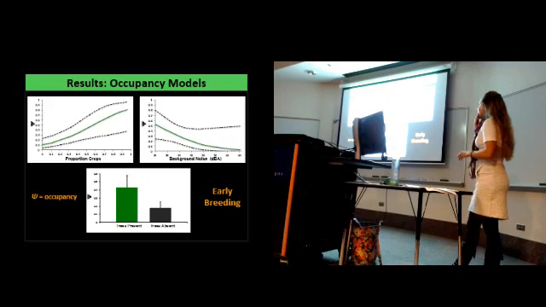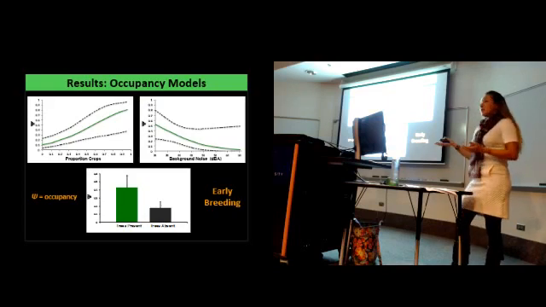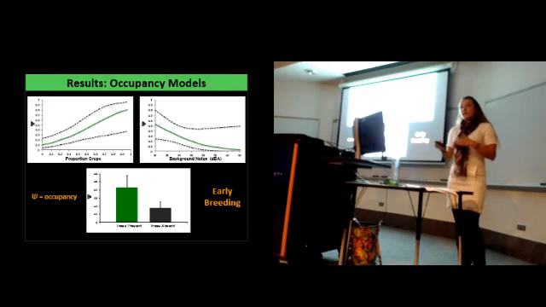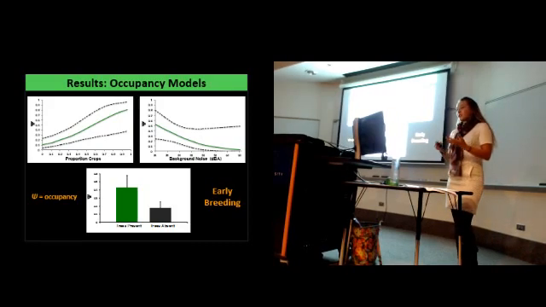On the upper right, we have occupancy as a function of background noise. As background noise increases, occupancy decreases, probably because barn owls are acoustic specialists. They rely on their hearing to efficiently locate and capture their prey. So the higher background noise is, the less likely they are able to accomplish that.